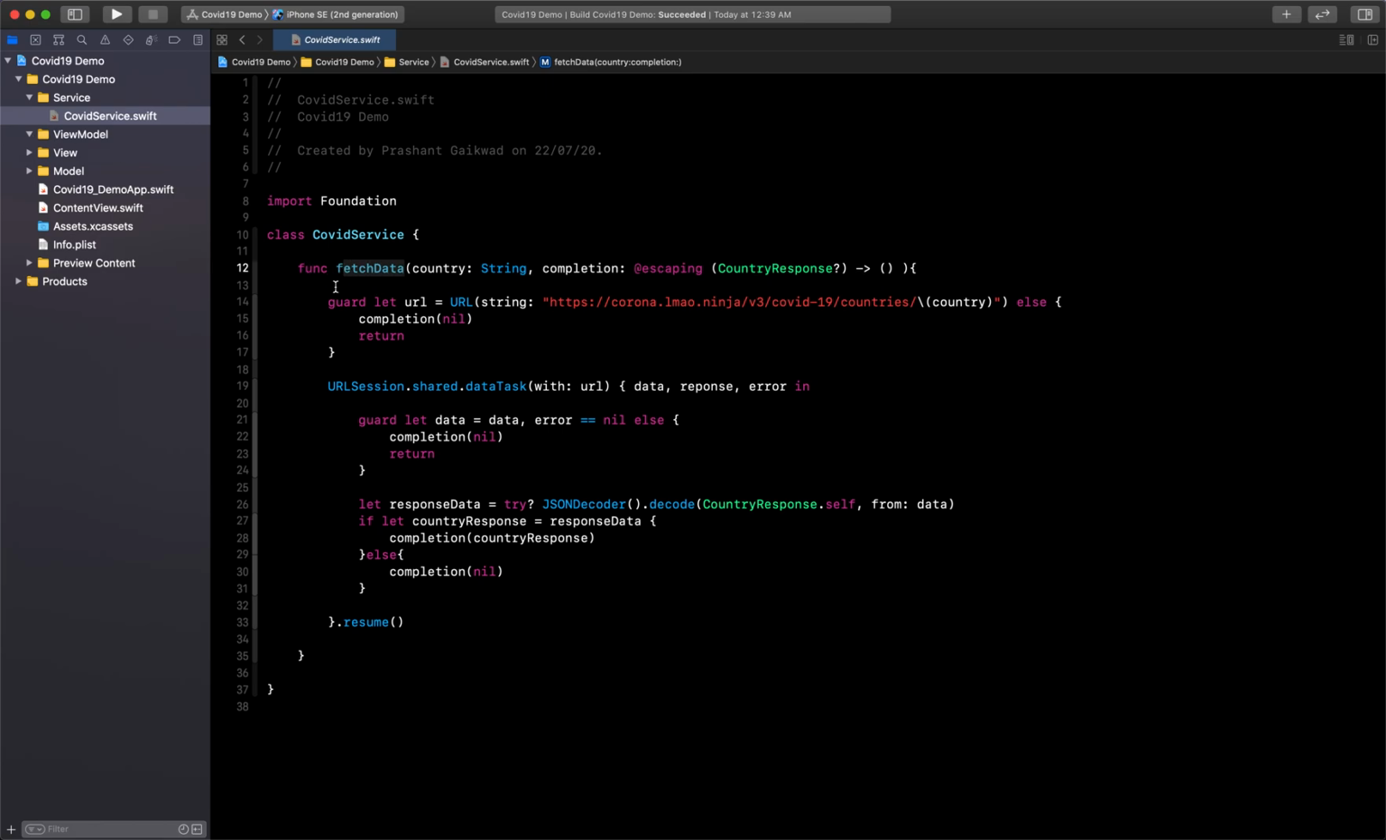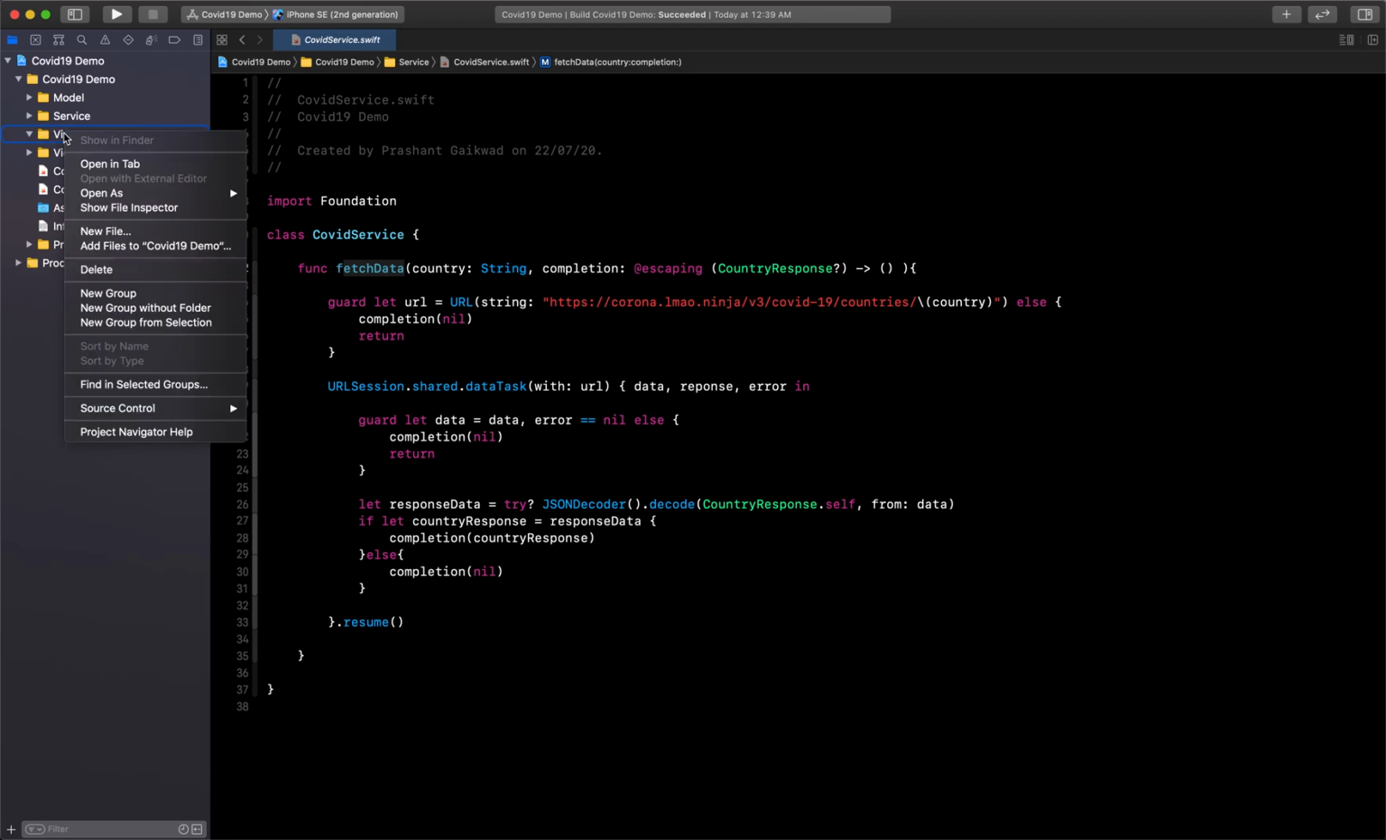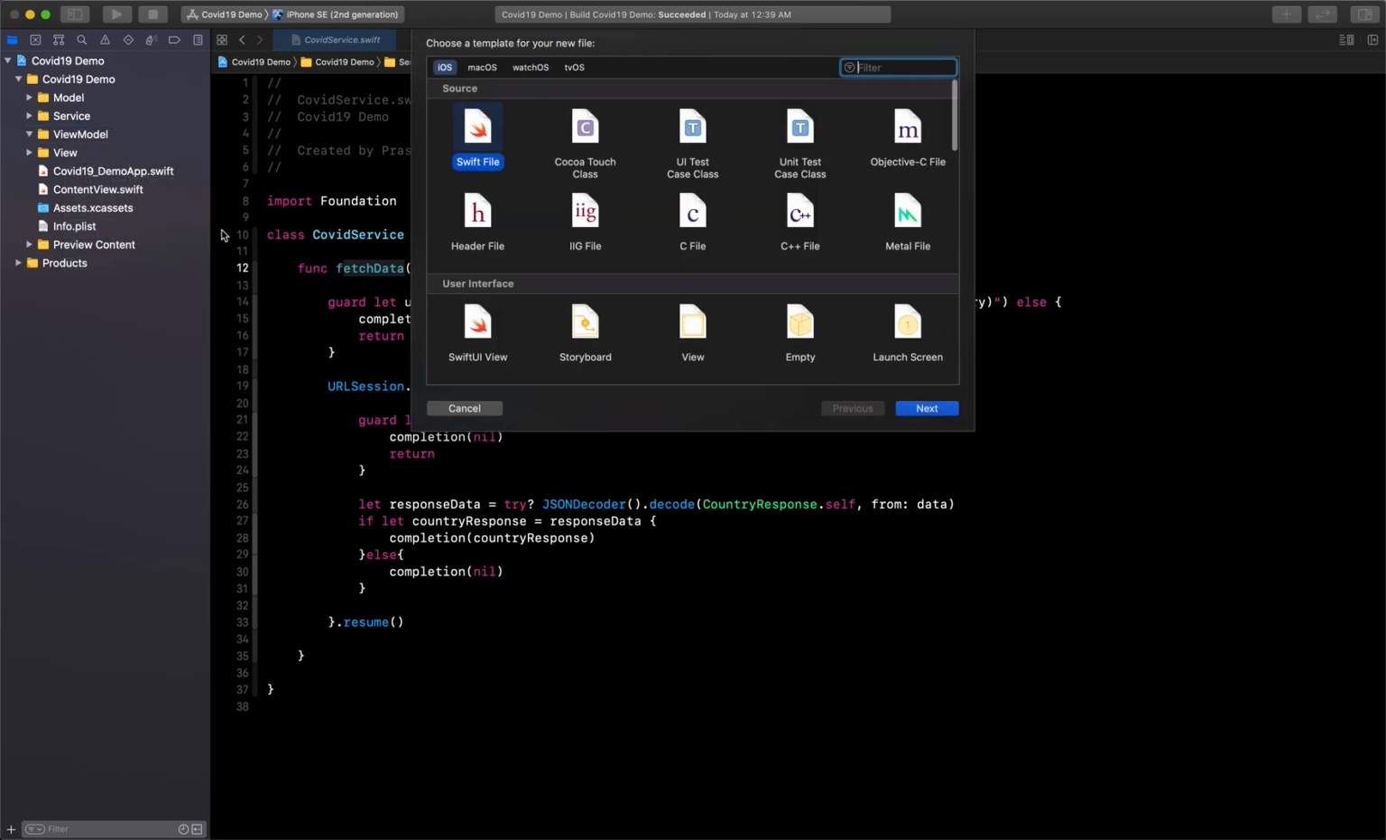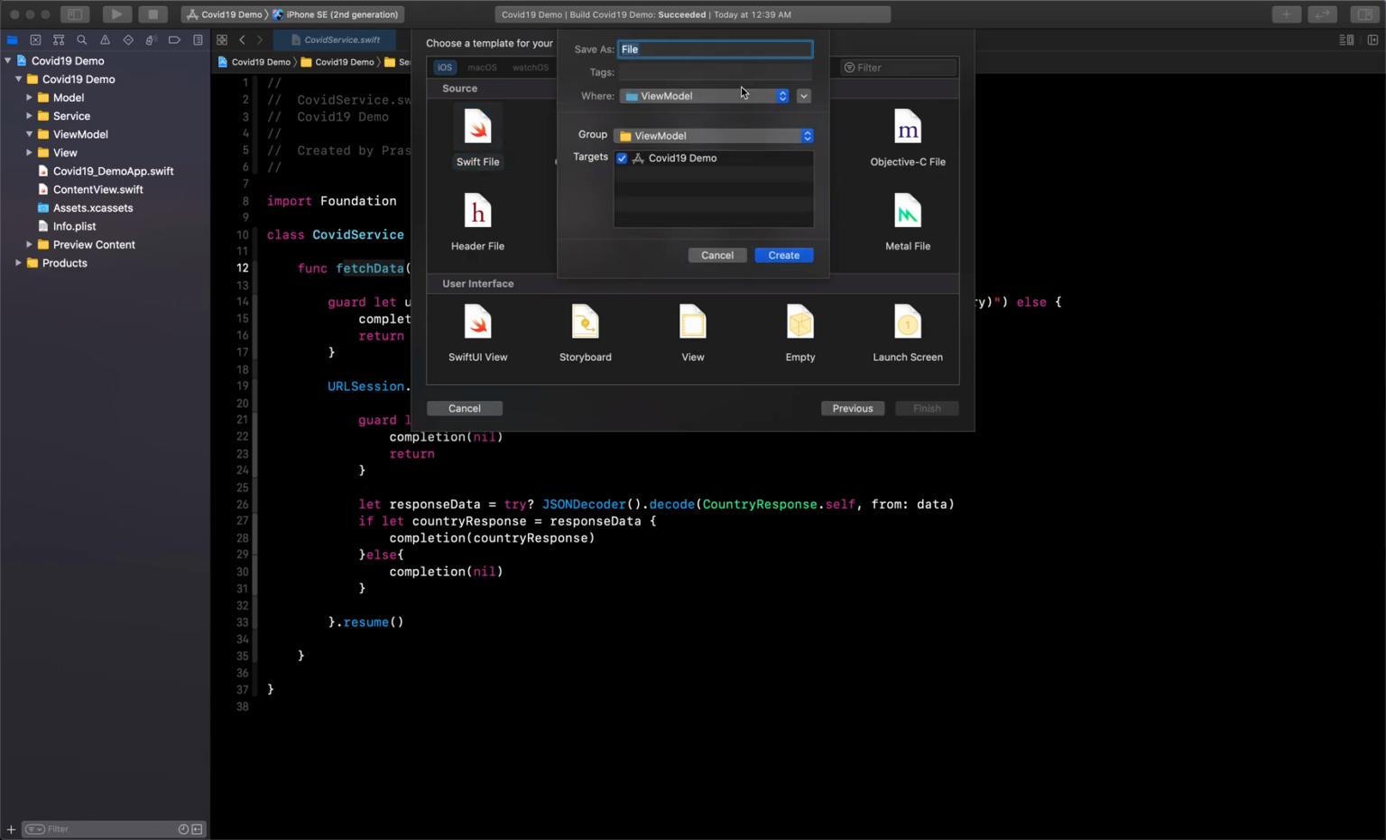So now as we have our second task also done, that is creating a model first and then creating a service, now we will head to our third task, which is nothing but the most important, which is our view model. So let's create it. Again, we need to create one file inside this, and this will be a normal Swift file, and what we can do is call it country view model. Then let's save it.